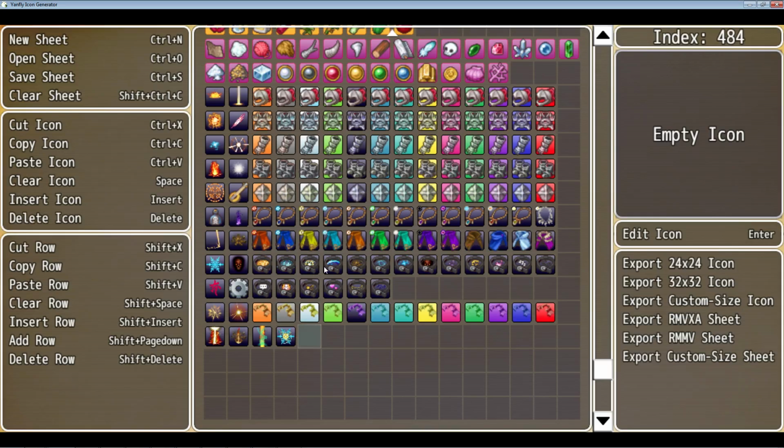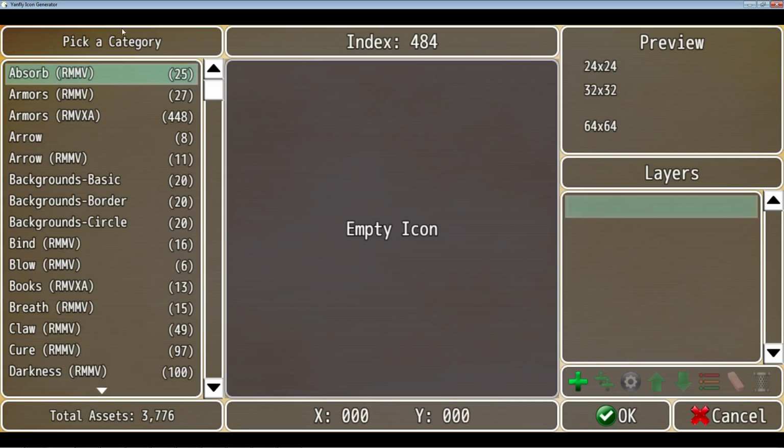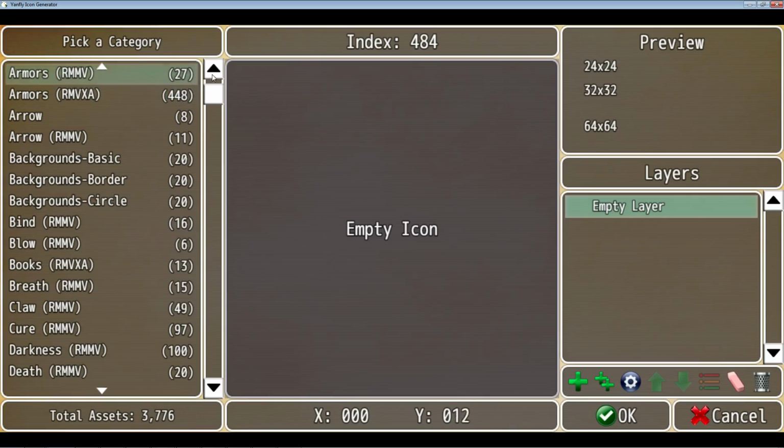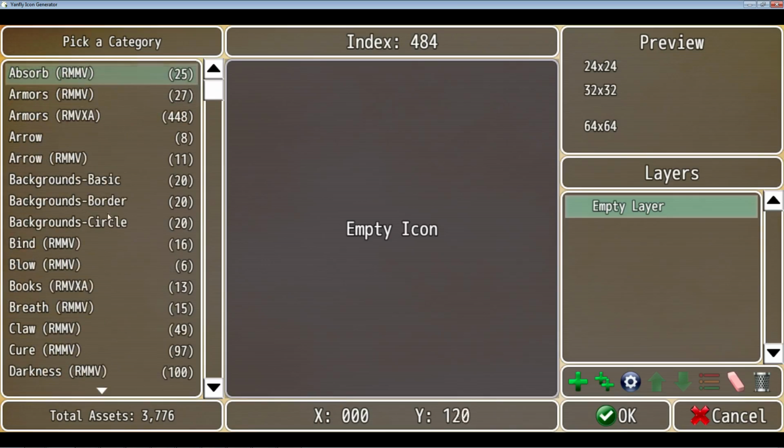So you've got your icon generator set up and you've got the basic icons and you want to start making your own. Well, you just click a blank spot and then you have categories on the left-hand side here, and this is the main icon view. And then you have your basic preview of different sizes up here, and you have layers right here. To get started, what you're going to do is click on the plus sign, and it's going to add an empty layer. Then what you want to do is go to the left-hand side, and you have all these things to choose from.